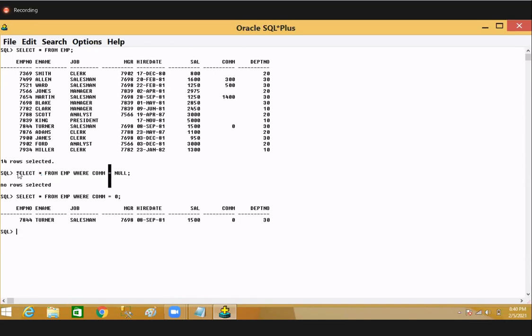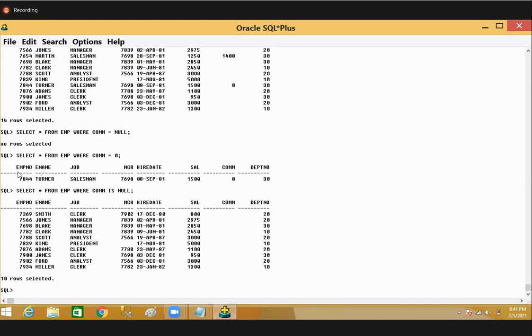To overcome this problem, what people use in place of this is IS NULL. Then only you get it. Whose employee commission is null, all those null people are checked out. So whose commission is empty, those empty people come out.